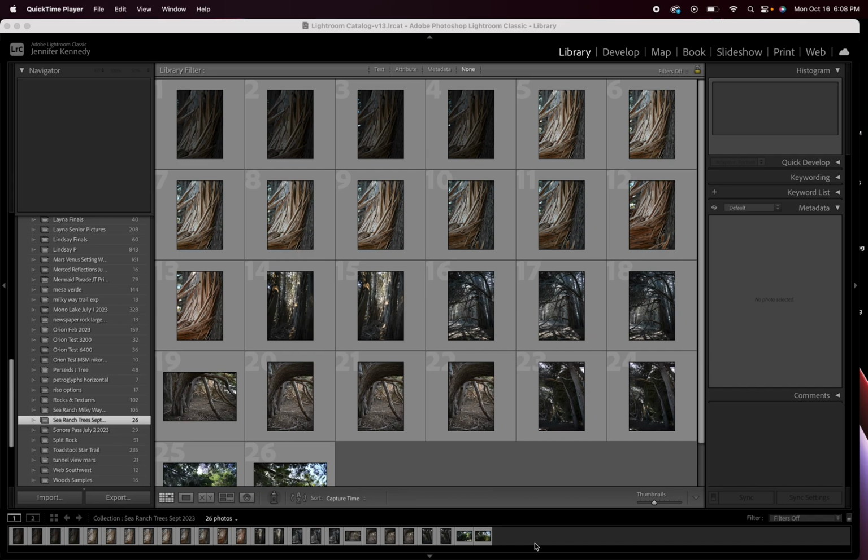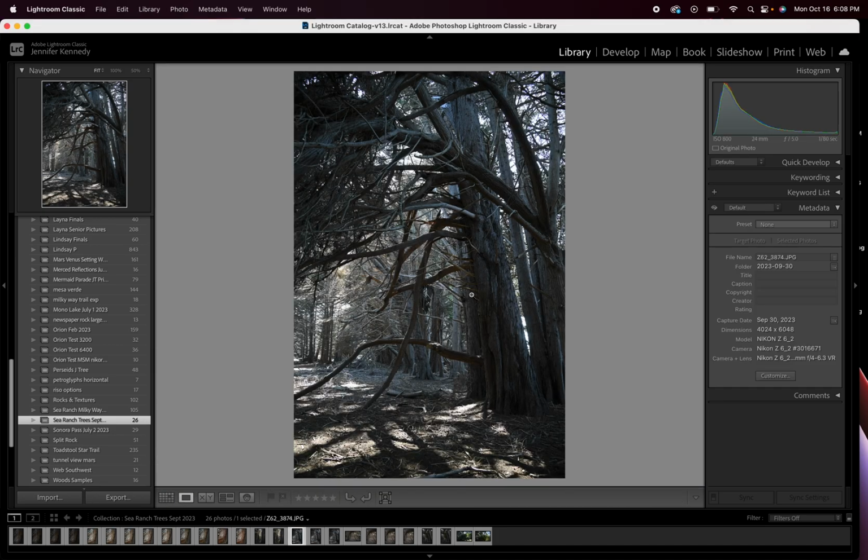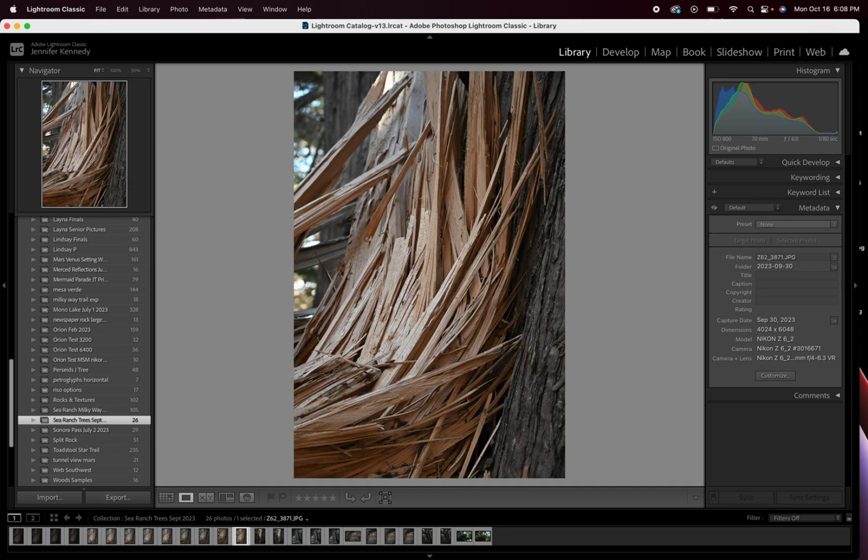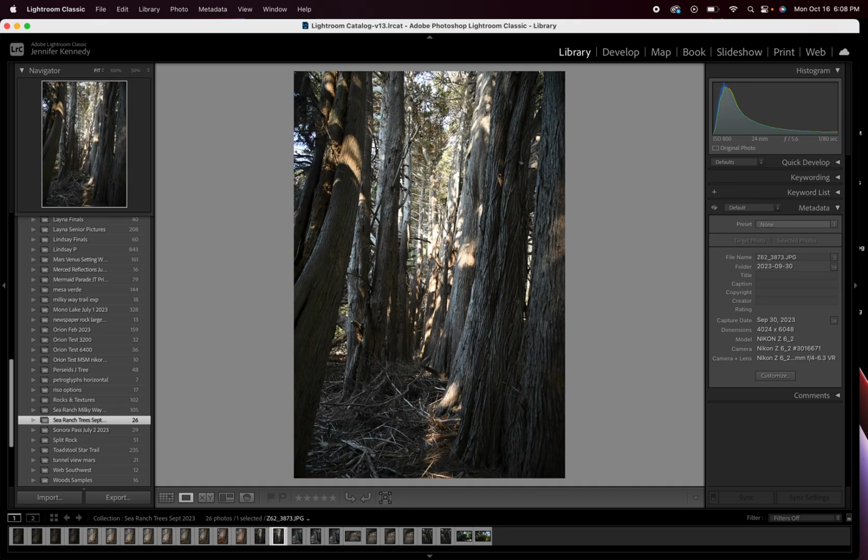The goal is to move from library to develop mode and to use the basic tools for editing. So I'm going to keep using my Sea Ranch tree pictures. And I think, which one do I like? I'm interested in that. Actually, I kind of like this. It's like lines going back and then there's some brightness back here. So I'm going to make this a little less bright and this a little less dark in here and deal with that spot right there.